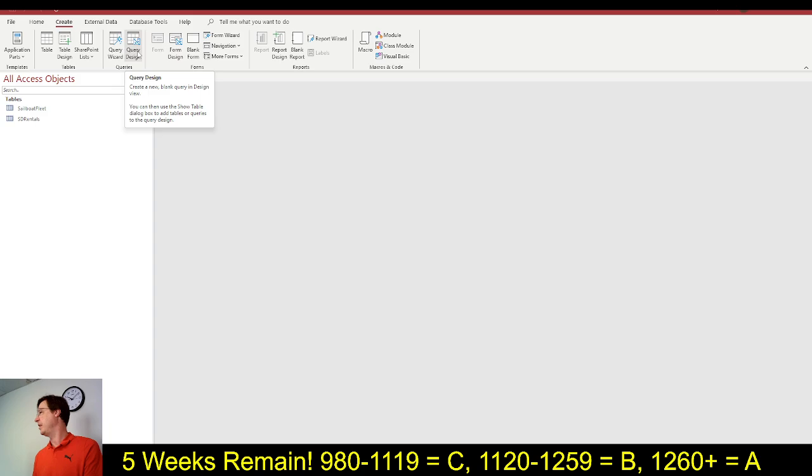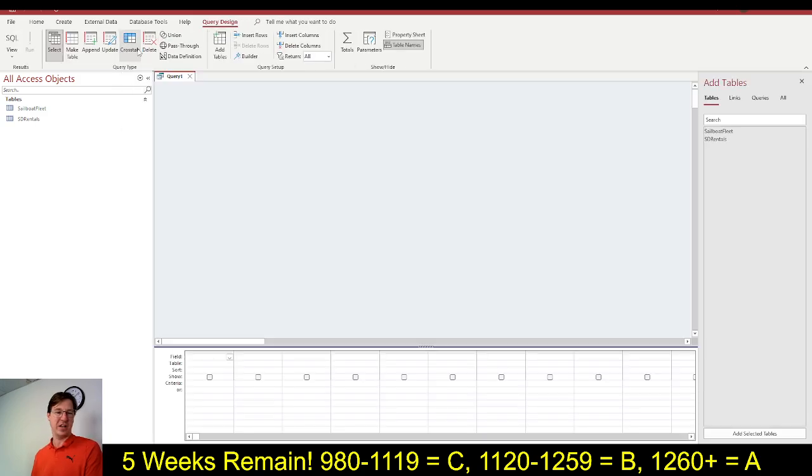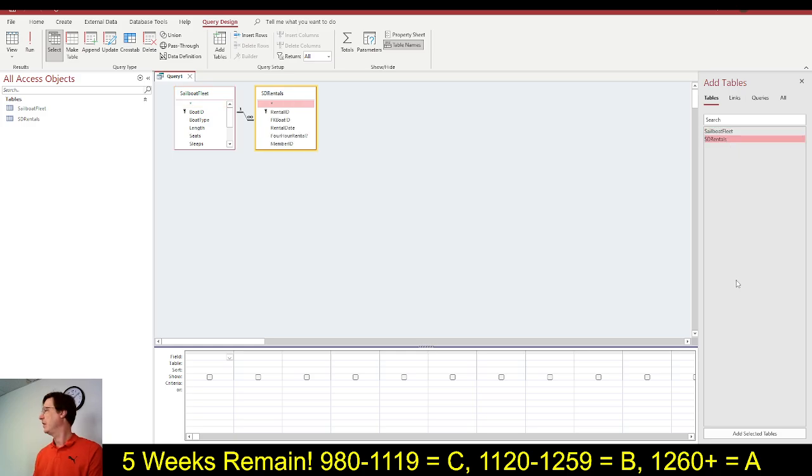Now when you click on query design, you'll notice that your screen changes. You'll notice that there's add tables on the left. You're like, wait a minute, I've seen add tables somewhere before. Remember when we had to create the relationship? So to do this, all you do is over here on the right side of the screen, double click Sailboat Fleet, double click SD Rentals. Check it out, it made the relationship for us. We didn't even have to do it this time.